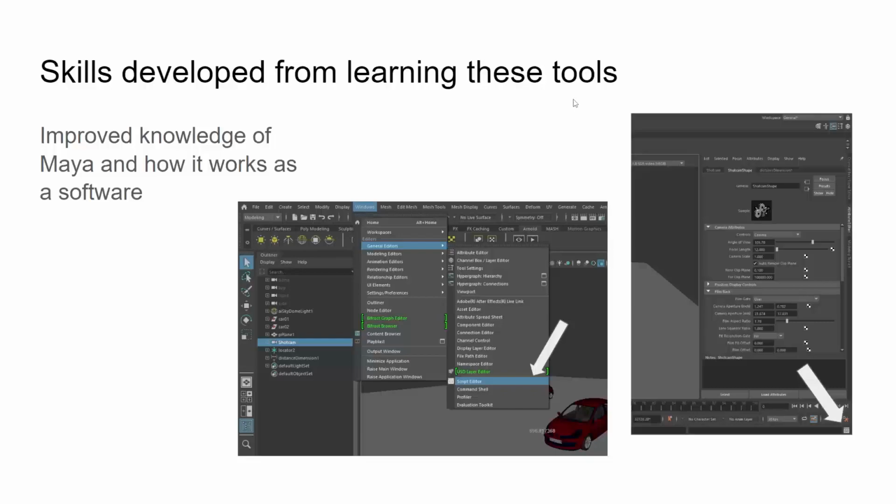So I'll be talking about the skills that I've learned throughout developing these tools. As I developed these tools, my knowledge of Maya as a software has increased exponentially, such as learning certain shortcuts.